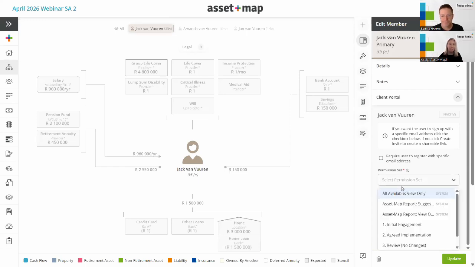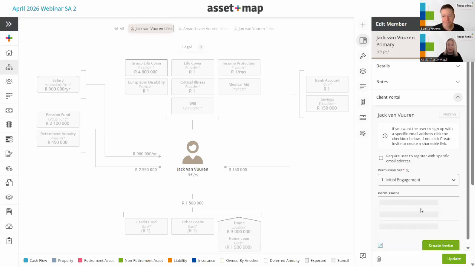I can do it right here from the sidebar by selecting Jack, and I can decide what I want to give the client permission to on the client portal. I've created a couple of my own permission sets, so I'm going to click on one of those, and that's going to give Jack access to the asset map reports, where they can suggest changes, signals, as well as shared reports. And why that's important is I can say to Jack, post this meeting, I'm going to send you a link. Click on that link. It's going to ask you to verify your email and create a password. That's a once-off process. And from that point onwards, you can access the portal at any time.